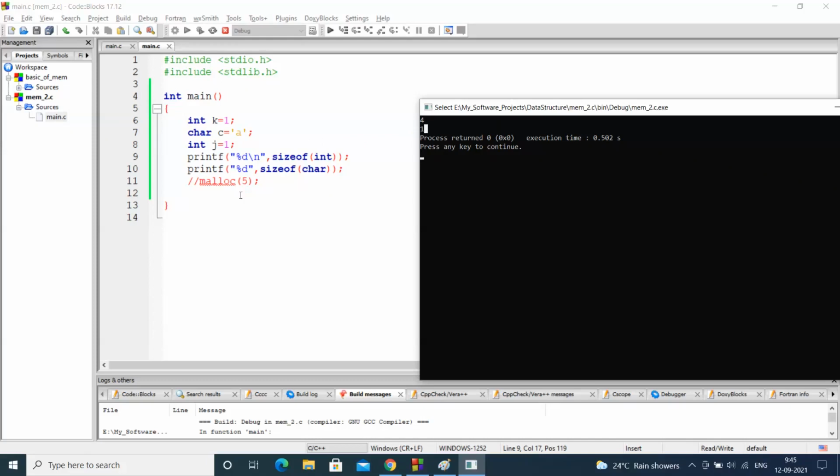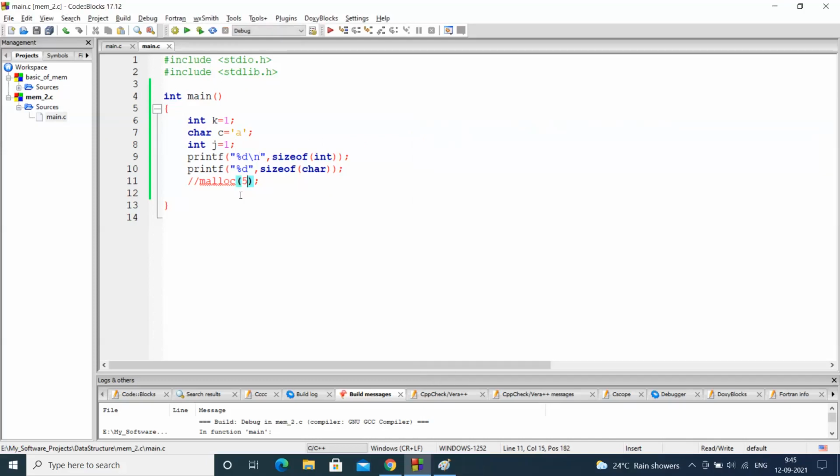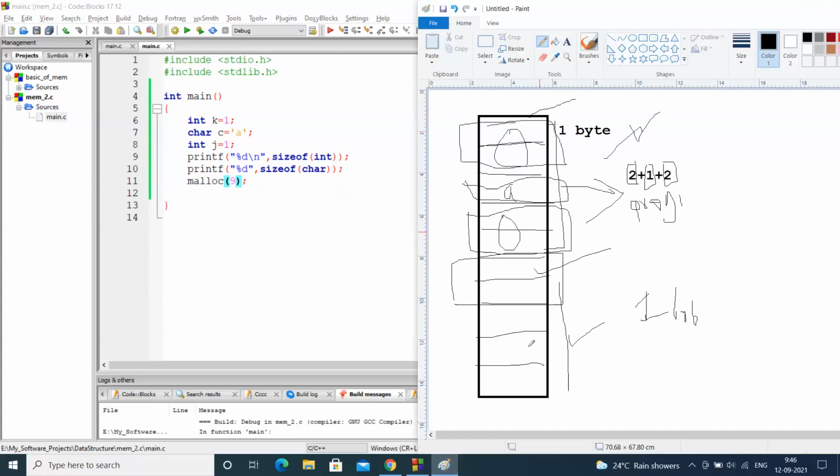Sorry. So guys, what I have to do is say mlog 9. Okay, and the computer will reserve 9 bytes of blocks for me. So I'll be reserving 9 blocks of memory with me.